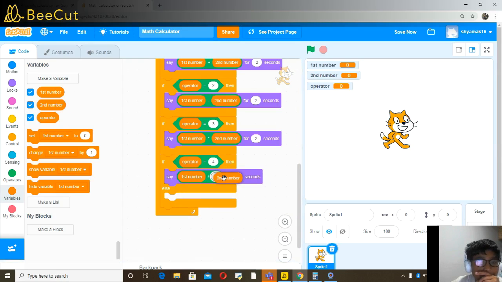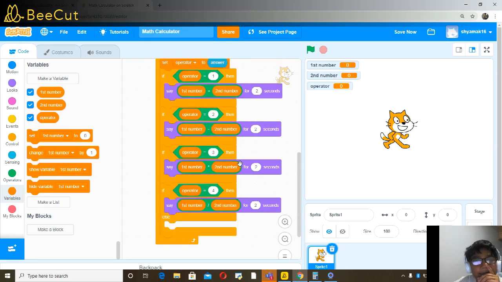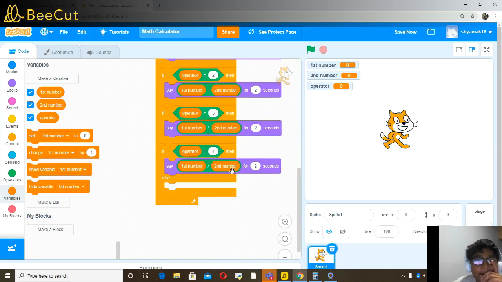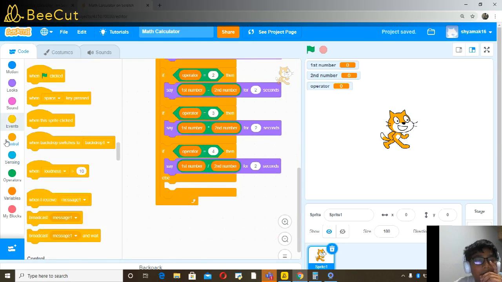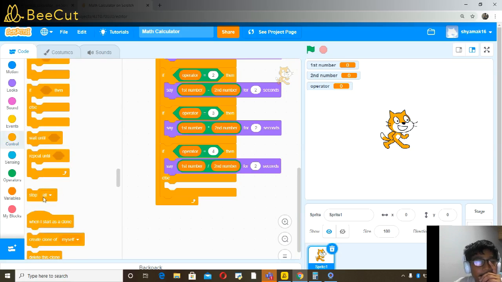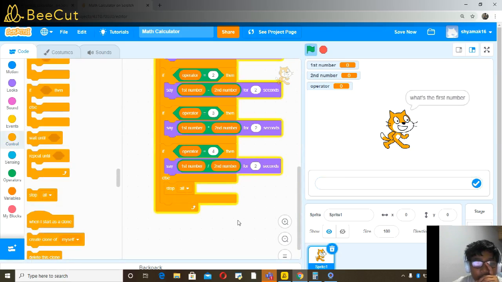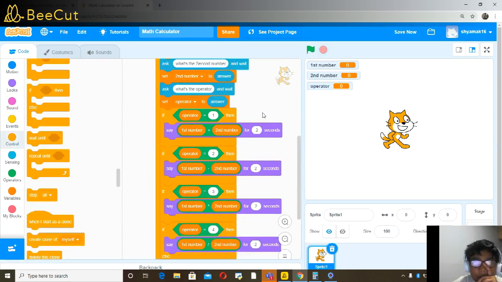Okay, for 2 seconds. So now our basic calculator is ready, and there's only one thing we have to code in this else block. So else we just want to stop all the code. So go to the control category and stop all.